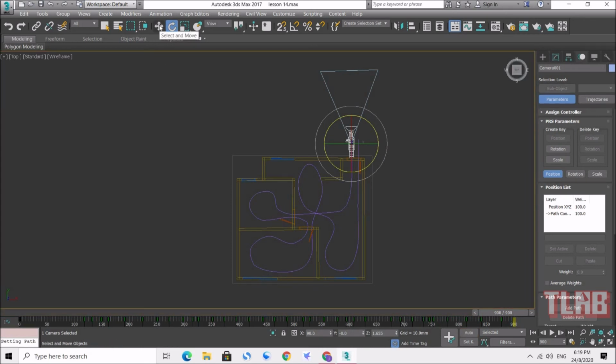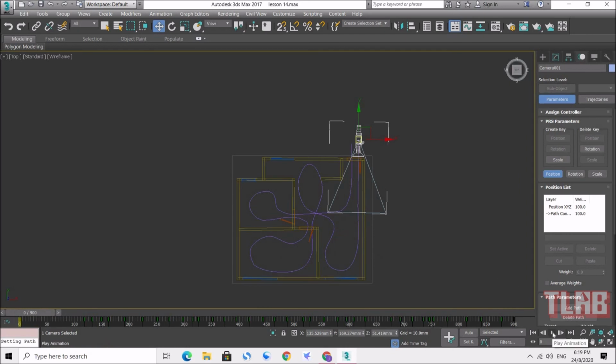Go back to select and move. Now let's try the animation. Click play animation. Then you can see the animation for this camera actually already has a rotate animation. Already has a rotate option. So now you can see. Like this.